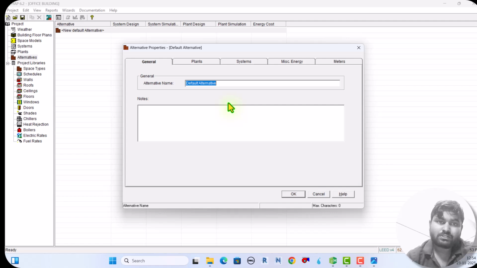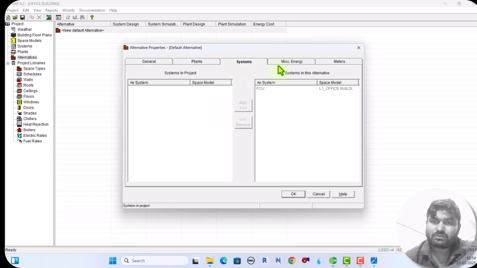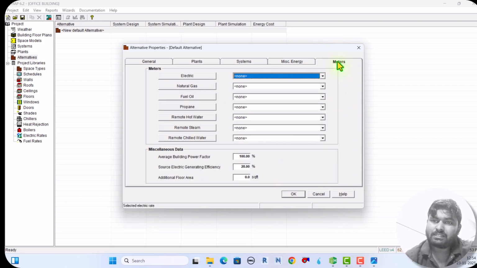Okay, so for the default alternative, you can name anything here, like a VAV, VRF, or whatever the system is, chilled water system, but I'm just mentioning here alternative default. Okay, plant, which plant? Default plant, we just created in the plant tab, right? So I just have to click here. System, no. Here is miscellaneous energy for the estimation, like how many kilowatts it is. Nothing, no need to do anything, but you have to create it, otherwise it will show the error report.